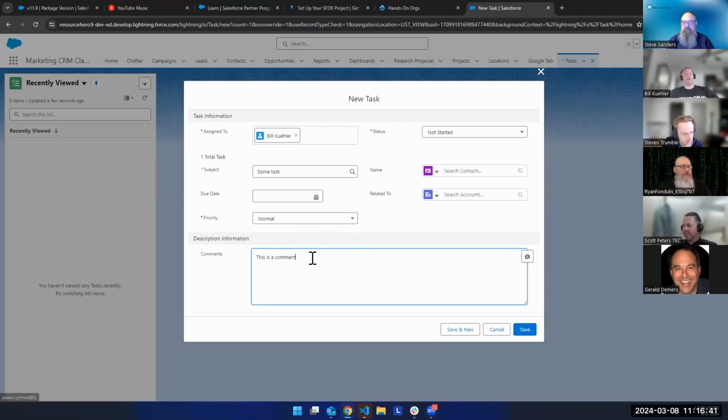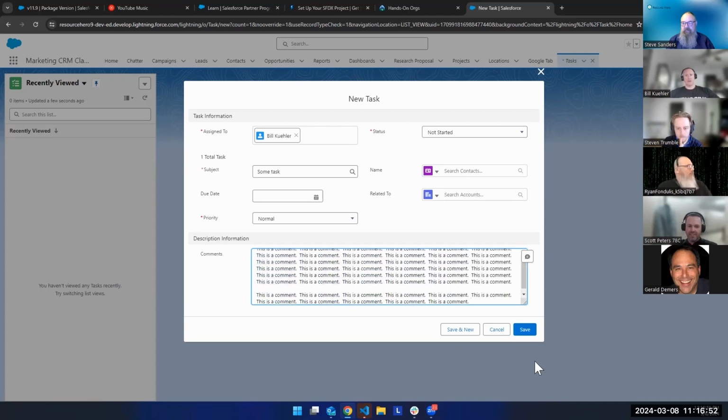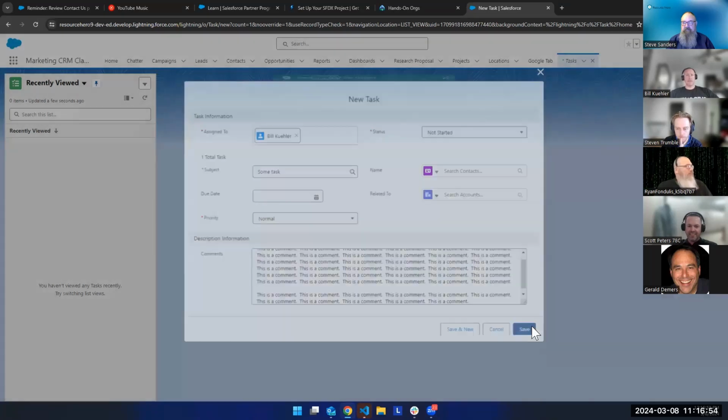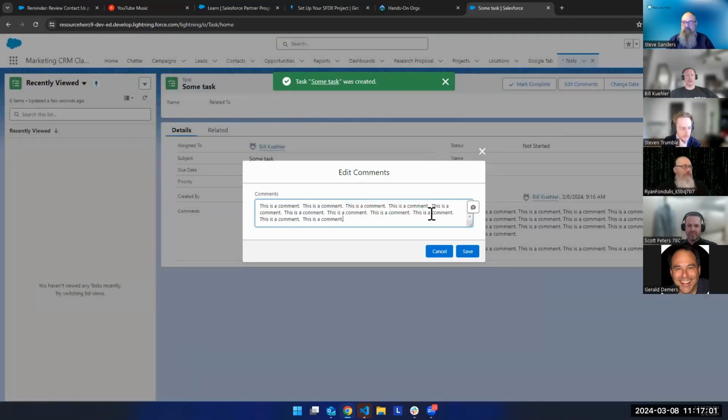Yeah. So even if I put this in here, so let's do this. Let's copy this. Copy, paste a whole bunch of this. So we got a really long comment. Click save. We can see the full comment on the layout here, but as soon as I go to, I guess, edit comments, it squishes it. Yep.